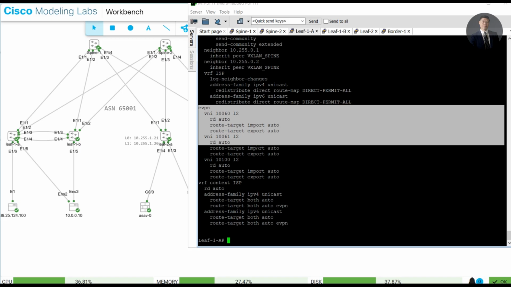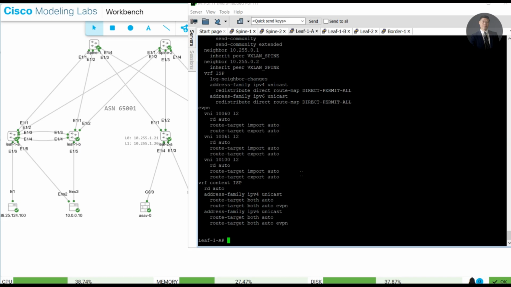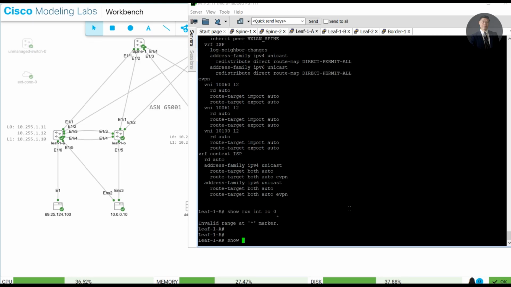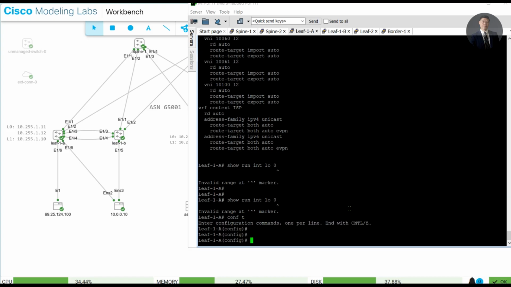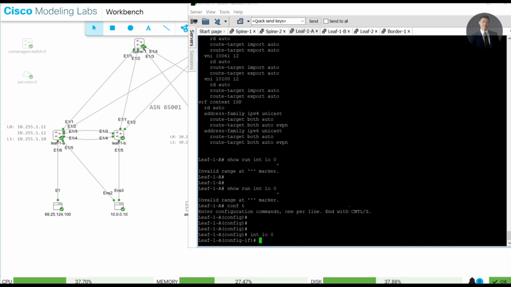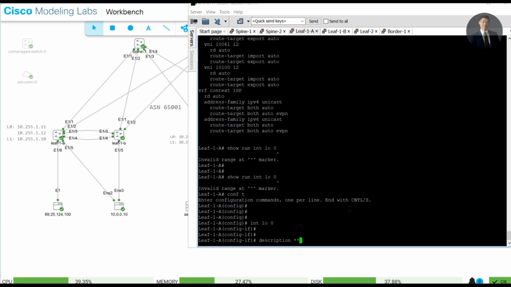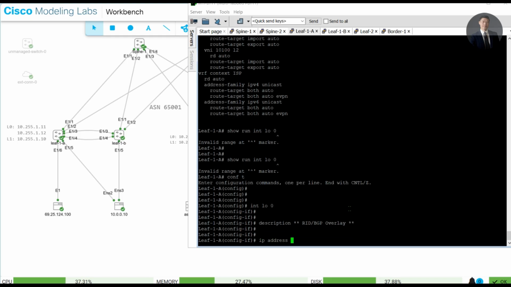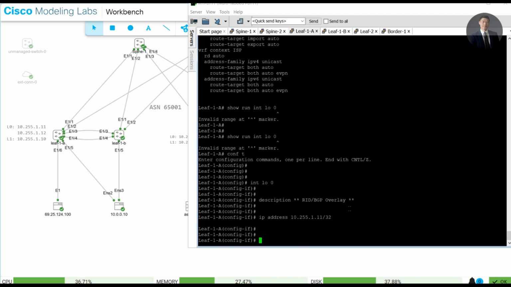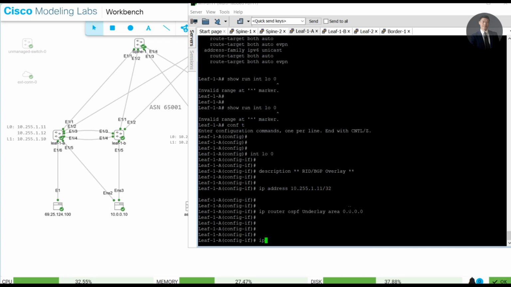This is the EVPN we have for import and export map with VNI. And show run interface loopback 0. I don't have it. We should have done this earlier. So this is going to be my router ID for BGP overlay. The IP address is 10.255.1.11, right? IP router OSPF underlay area. Okay, ip pim sparse-mode, don't miss that.